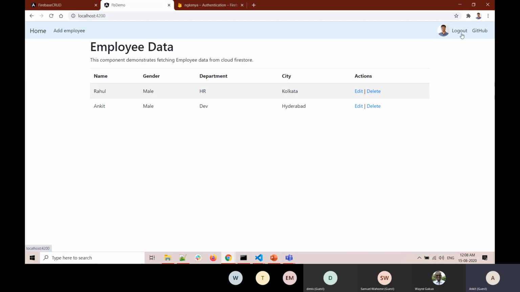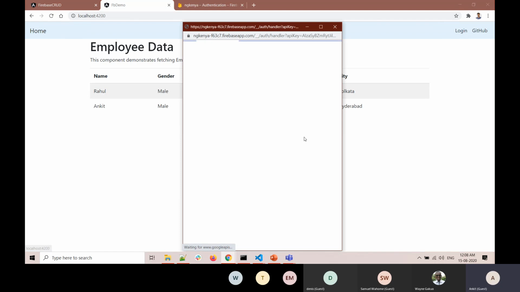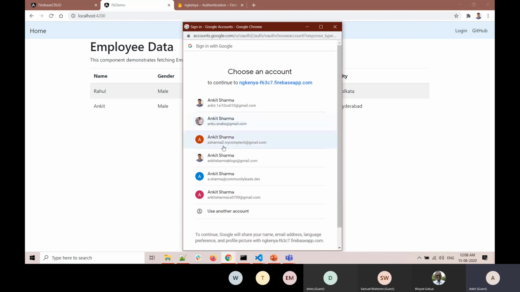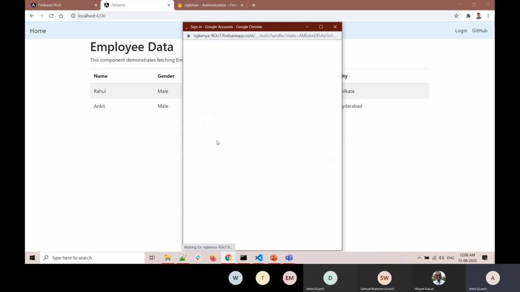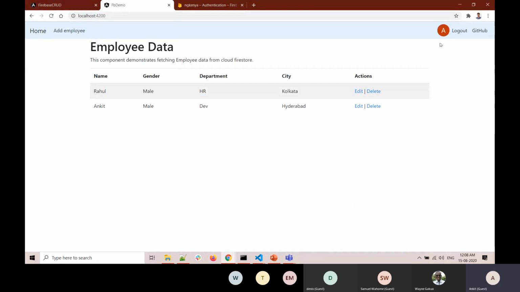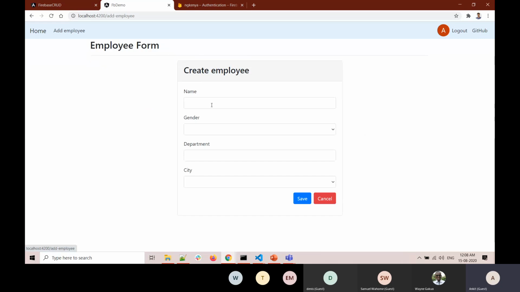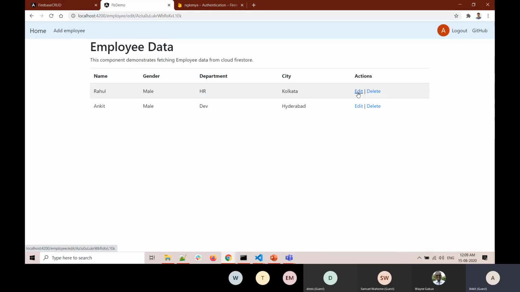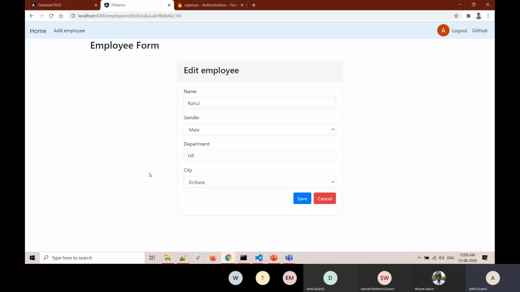So if I log out, for example, and let's say I log in with any other email, let's say I log in with this one. Here there is the default image. I have not set any custom image. So see, the default image with my initials are coming, Ankit. So that is how it will work. Then we have add employee link, edit and delete employee link since the user has logged in. If I click on add employee, I can successfully go to the add employee page. And if I click on edit employee, I can go to the edit employee page.